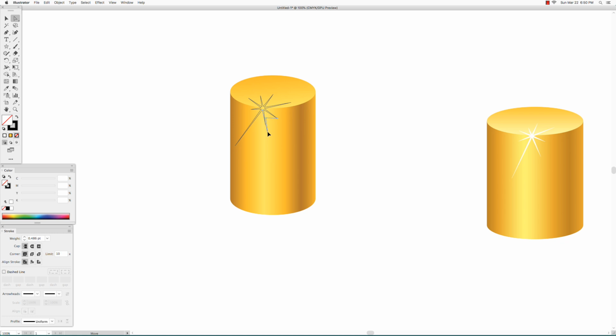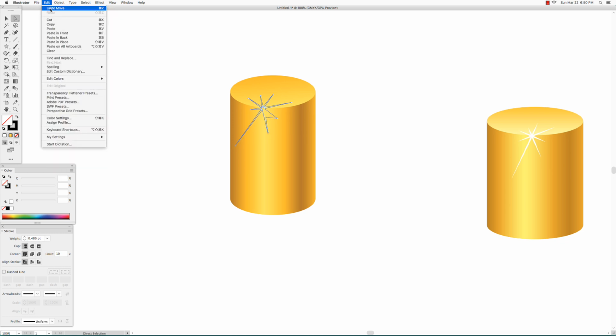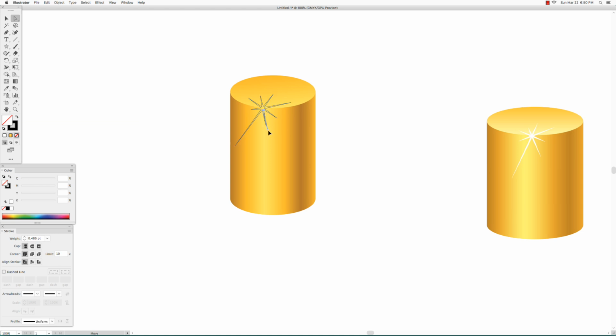Okay. Oops, mistake. Undo. And that's close enough. And then I will click on the stroke and select none, and click on the fill and select white. And that's it.